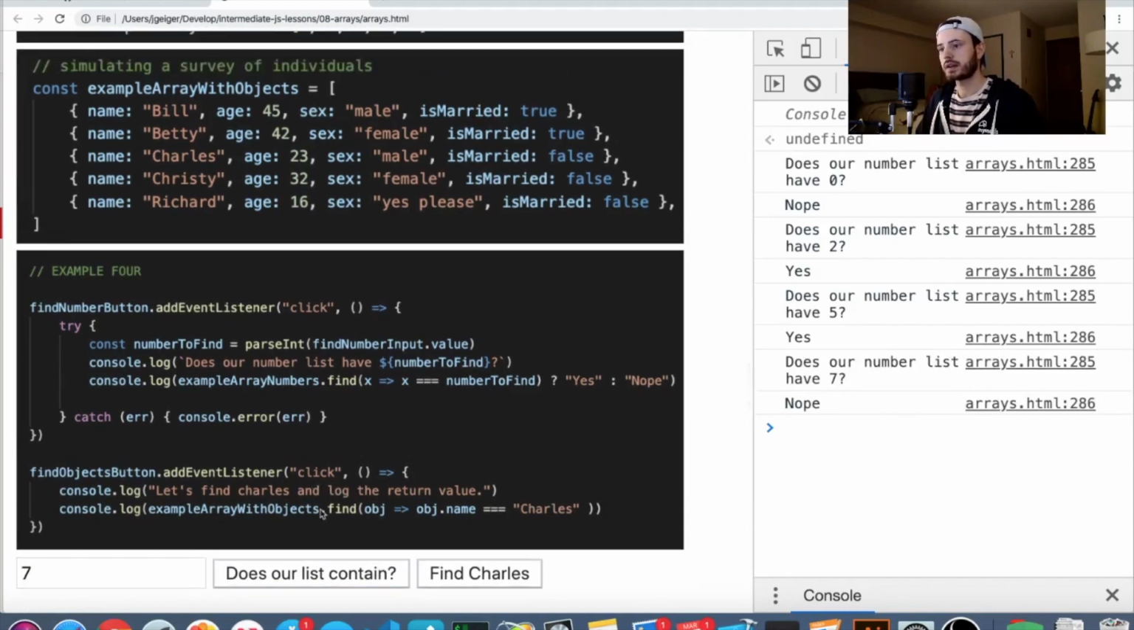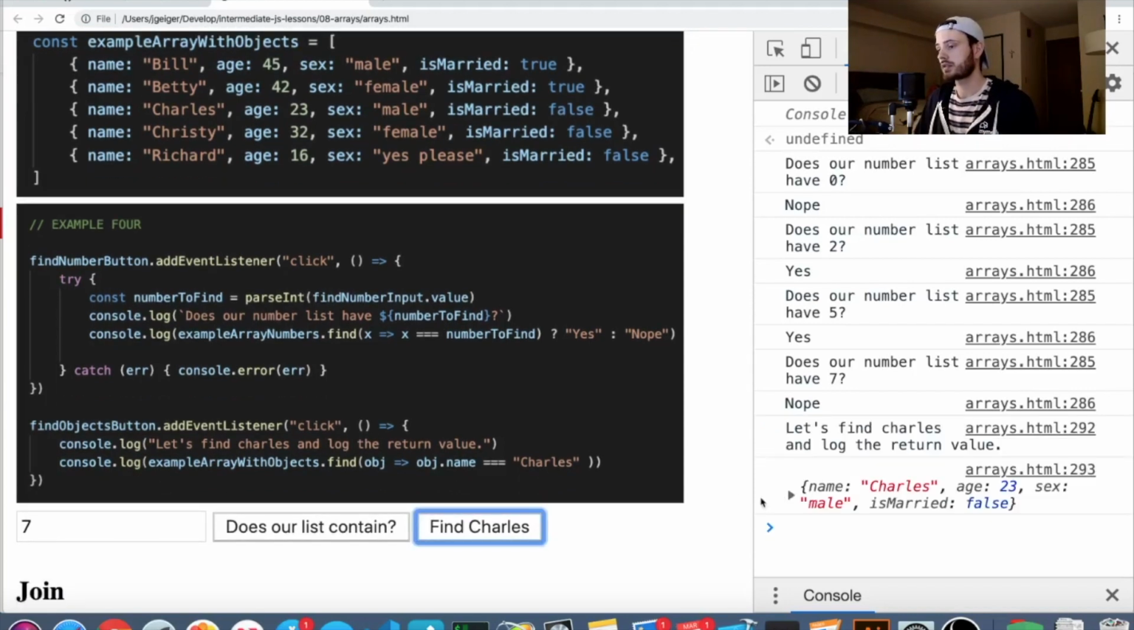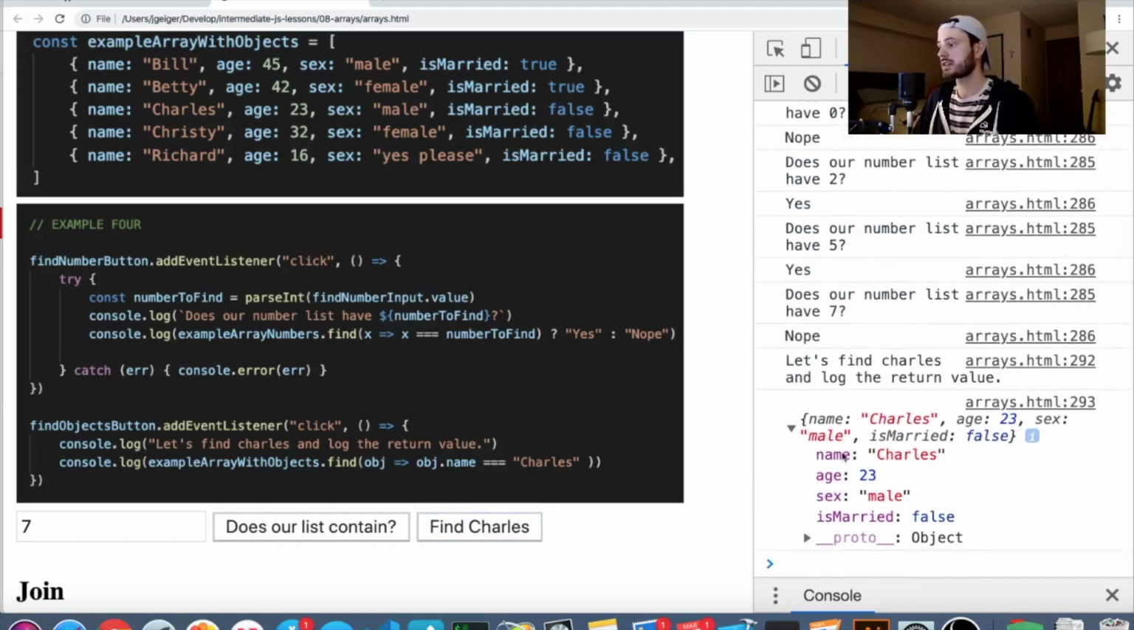Our next example we're saying example array with objects.find, taking in an object, and if our object name equals Charles, then return that value. So in this case, we're actually logging out the object that includes Charles. And if we open it up, we can see name Charles, and we get the entire object.